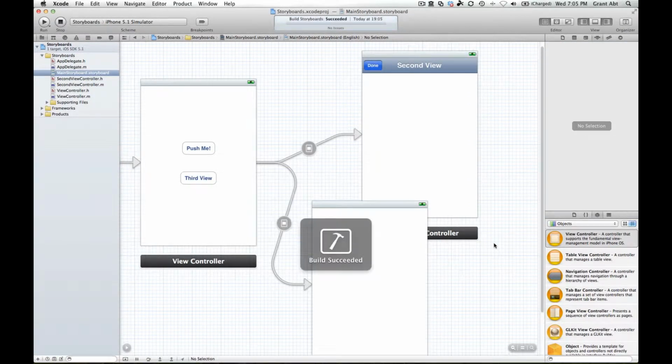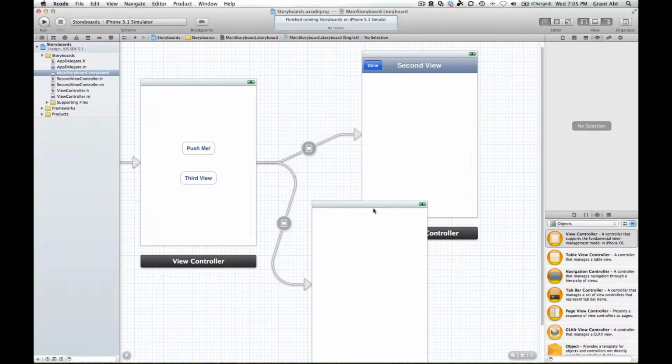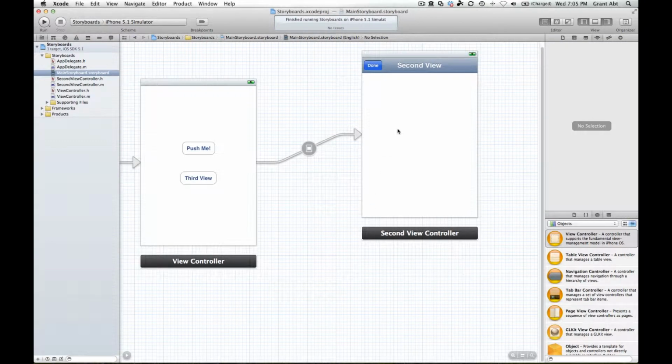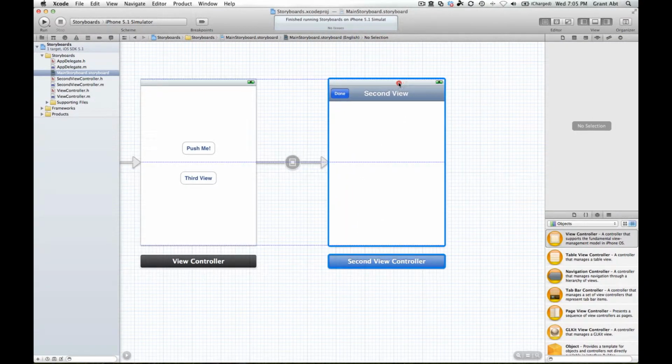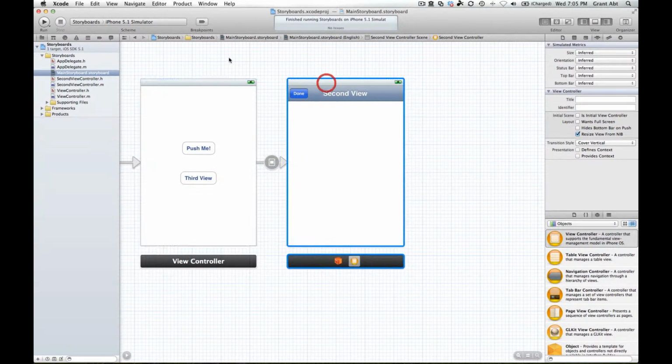Okay, so I'll quickly run that. So there's our original, and then, well, yeah, there was nothing on that view, so you can see that those buttons have gone away, so the transition has occurred. Okay, so I'll just delete that for now. But that's how easy it is with storyboards to add a view controller and then add a transition. Okay, so that's adding normal views.